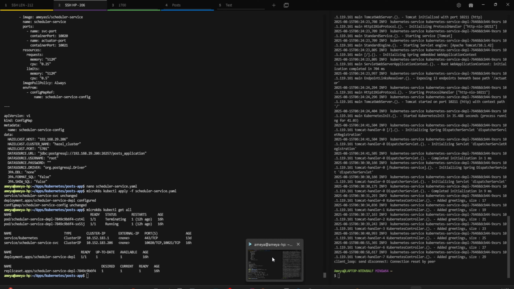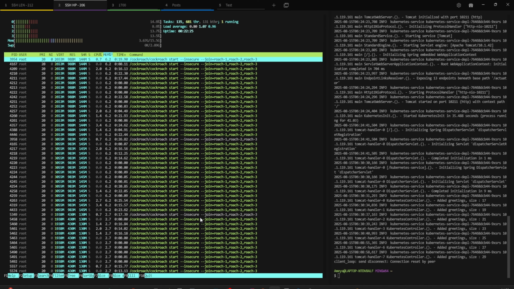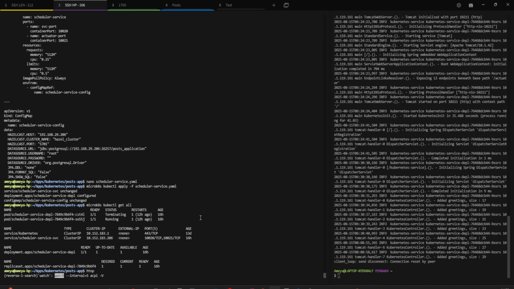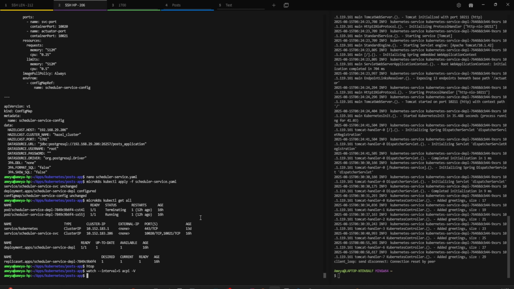Also, one more thing, you can add htop to your servers to gain more information about your memory, CPU, and the processes that are running. And since I'm using a laptop as my server, I can use this command to get more information about processors and the battery. That's it. Thanks for watching.